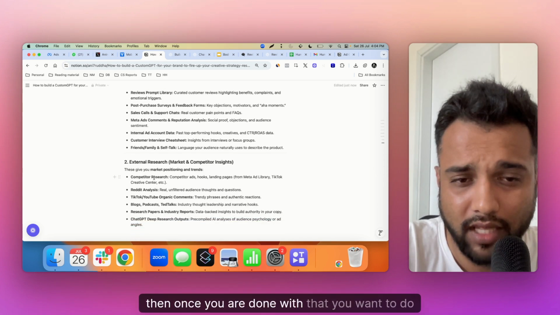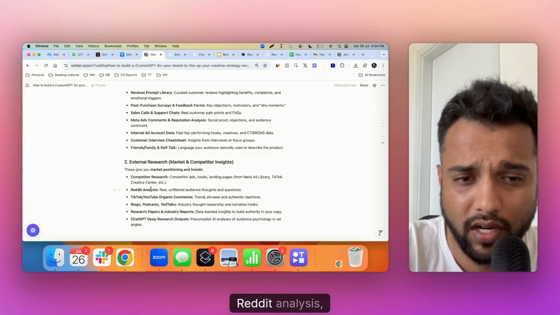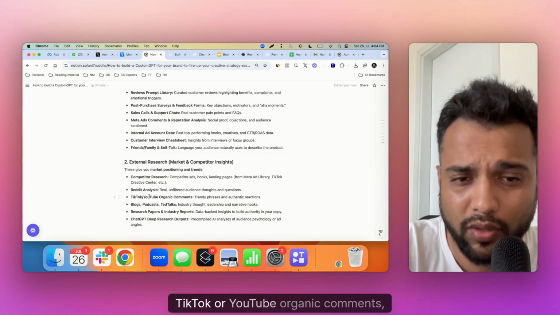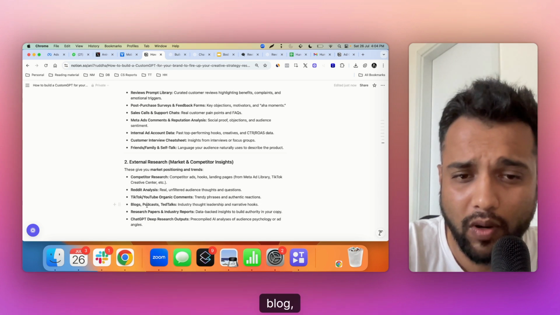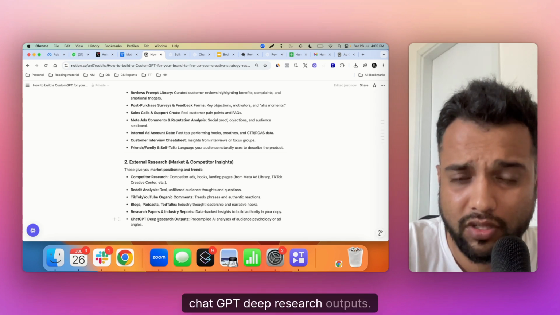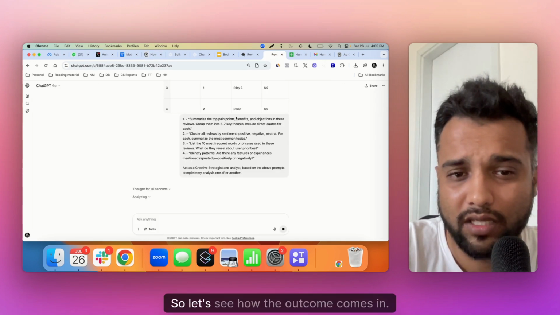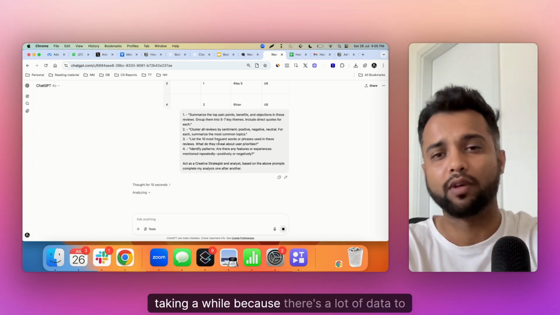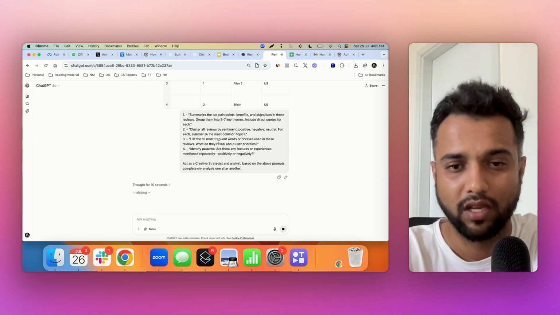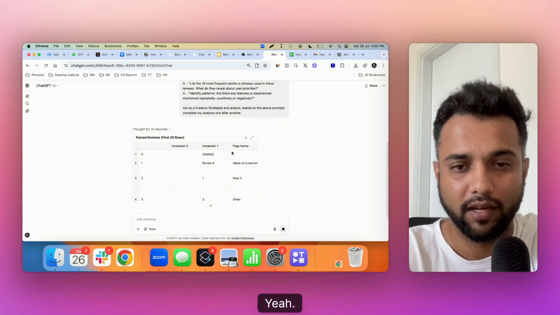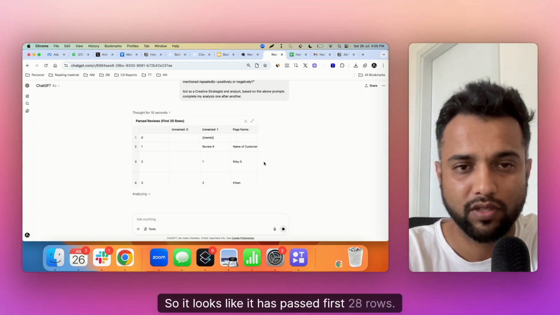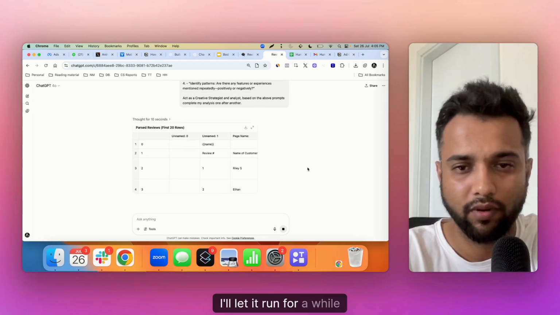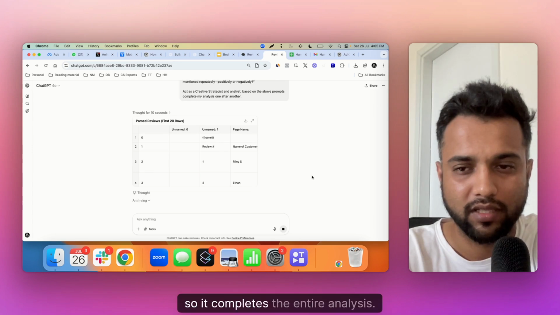Then once you are done with that, you want to do competitor research, Reddit analysis, TikTok or YouTube organic comments, blogs, podcasts, TED Talks, research papers, industry reports, ChatGPT deep research outputs. So let's see how the outcome comes in. It's taking a while because there's a lot of data to process. We'll let it run. It looks like it has passed the first 28 rows. I'll let it run for a while. It completes the entire analysis.